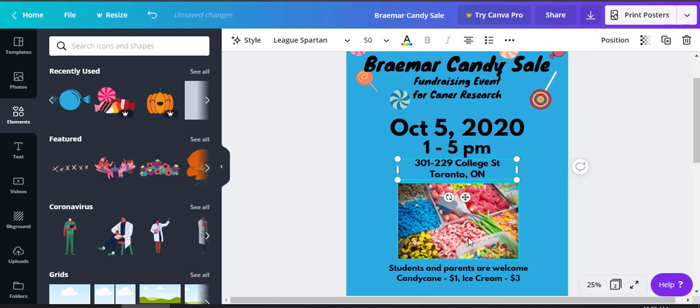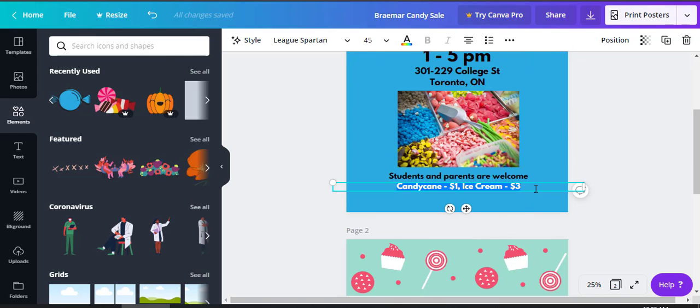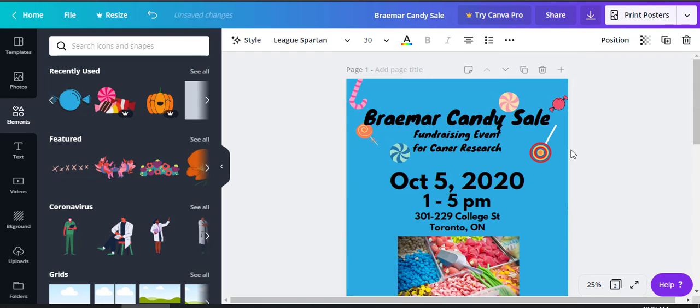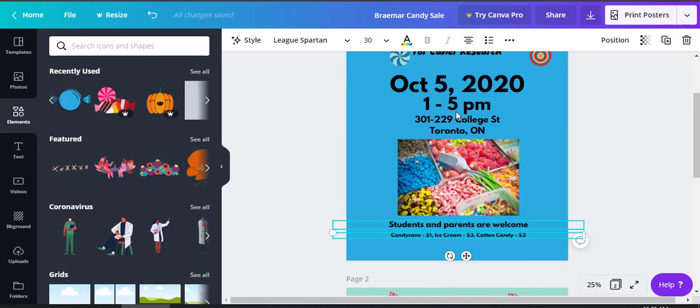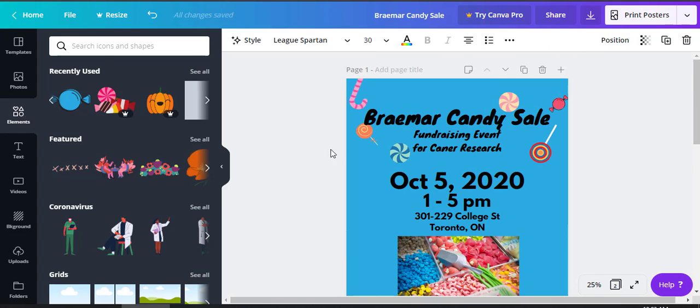Okay. Ice cream $3. Cotton candy $2, for example. And then I can make it slightly smaller because it's not extremely important for people to know how much, but if you're very interested, I'm sure you can stay and take a closer read. So when I'm passing by, all I see is candy sale October 5th 1 to 5 p.m. And if I want to join, I'm looking at the address. I can also look at whether or not I'm welcome, and I can look at how much it is. Okay, that is what I suggest you to do.